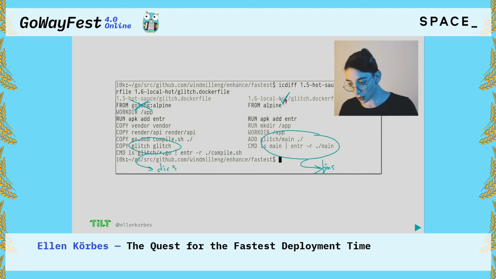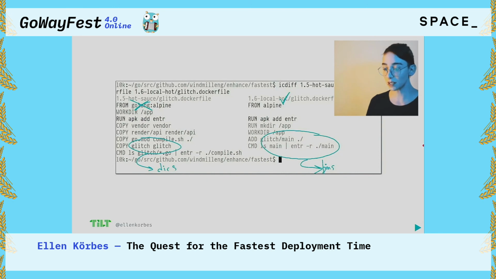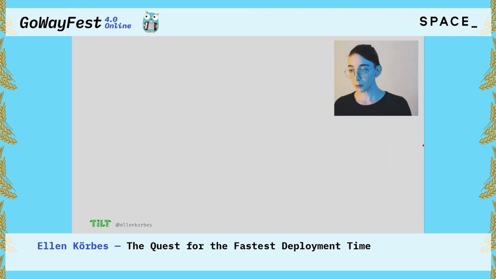Same thing here. Now we don't need the Go tooling anymore. It's just Alpine, not Golang Alpine anymore. We're not syncing a directory, we're just syncing a binary. So it's the same thing in two different places. And let's see it in practice.